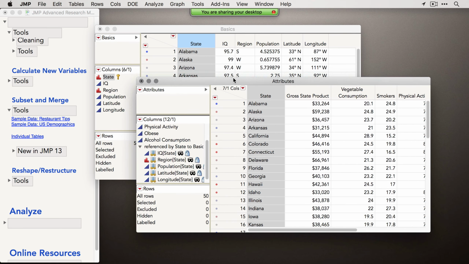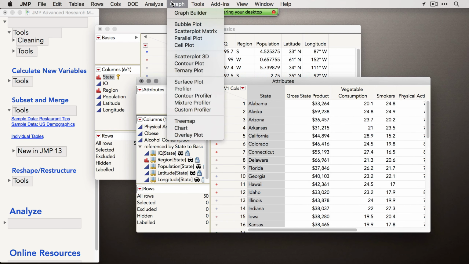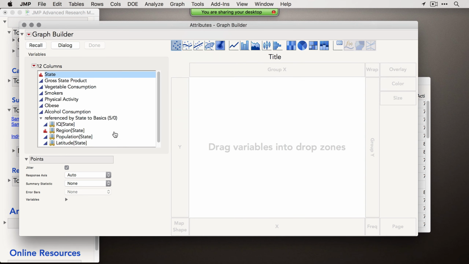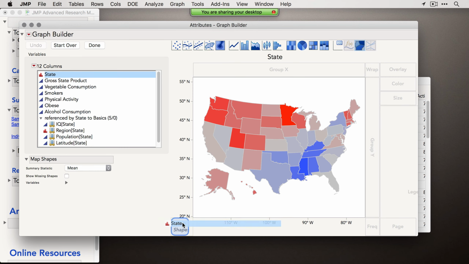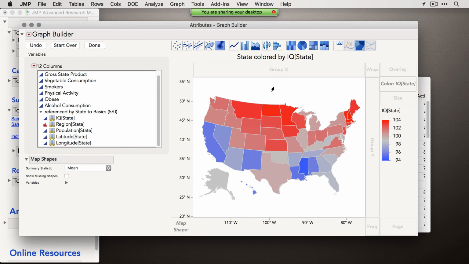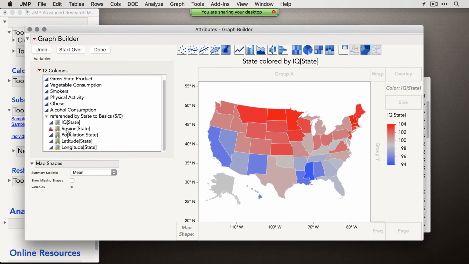That is, they don't actually have to exist in my final table, and yet when I go to, let's say, Graph Builder, and I want to use some of these columns, let's say I want to make a map and I actually want to use the IQ in the states to make that coloring, right? This is referenced. This doesn't exist in my final table, and yet I'm able to use the data from those columns. And that becomes a very powerful tool, especially when you have lookups.